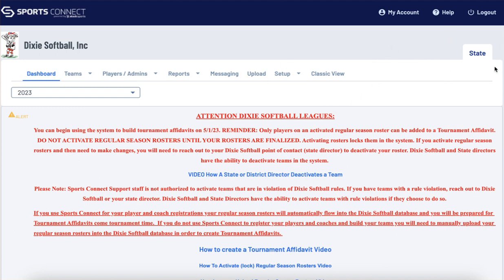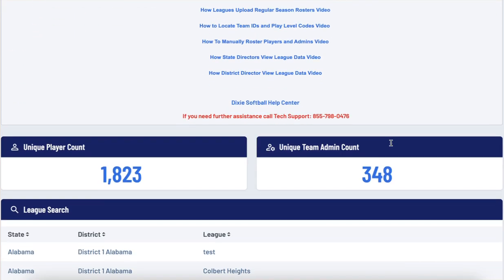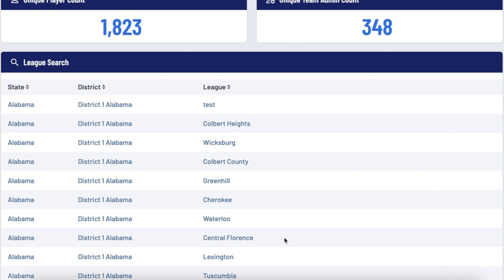So in this example, I am using a state level of access, and that's why it says state up here in the upper right. For district users, it's going to say district, and for league users, it's going to say league. So if you are a state or a district user and you need to add a new league administrator to any league under your state or district, from the dashboard, you can get a full list of all of the leagues within your state or district. Once you locate that league, you just click on the name of it. We'll go ahead and click on test.